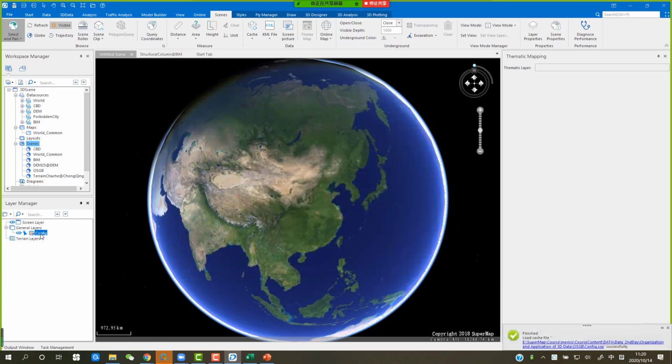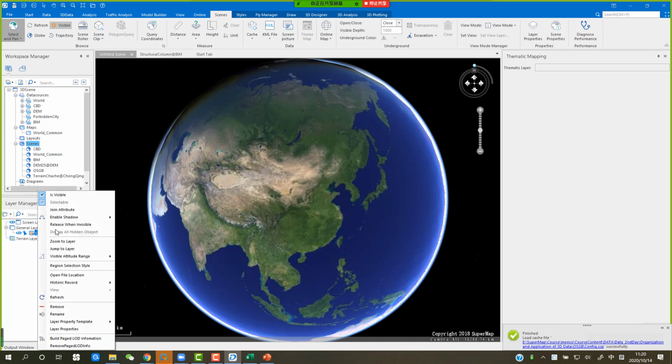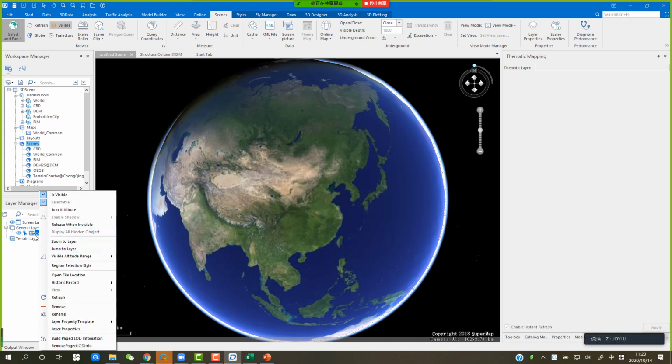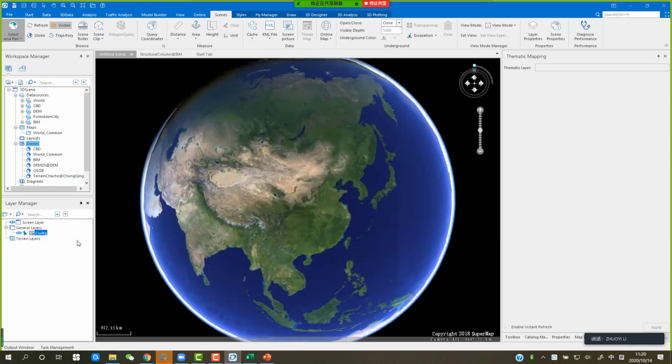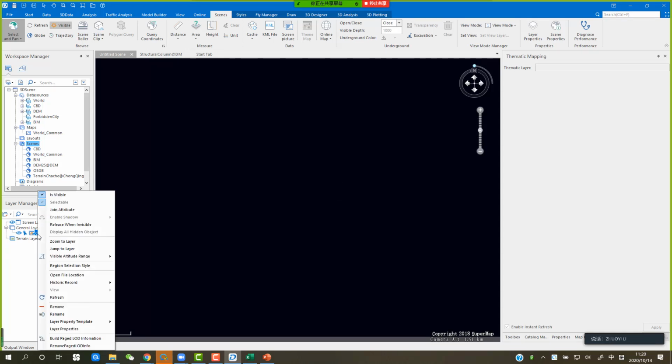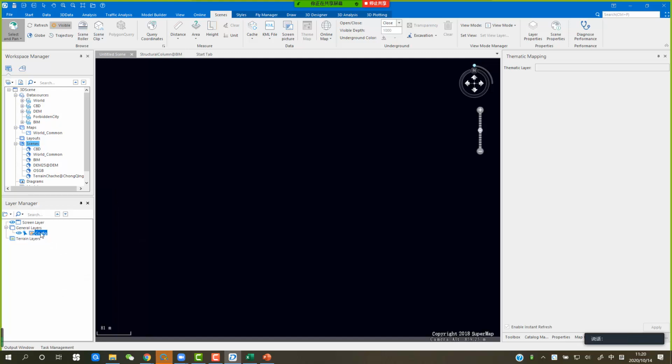And we can find the oblique photography .scp added to our scene, and right-click this and click zoom to layer. Click this. Okay. Let's look at it. Jump to layer. Zoom to layer.